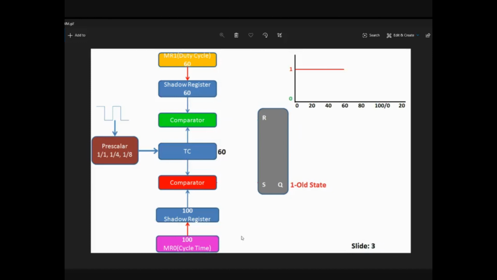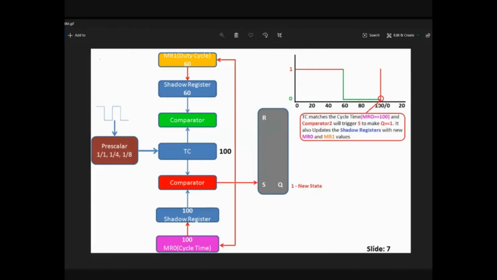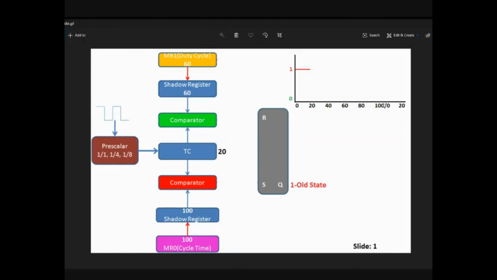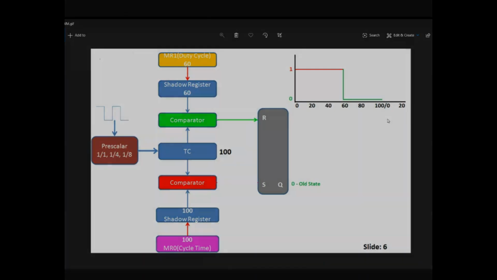The timer counter is incrementing. It will be matching with MR3 or MR1. We are using MR3, which is 60. When the value matches, it will go low. Once again, the timer is incrementing and it will now match with MR0. Once it becomes equal to MR0, it goes high. So here the duty cycle is 60%. But using the last part of the program, the duty cycle variation, we are continuously varying the duty cycle in our PWM waveform.